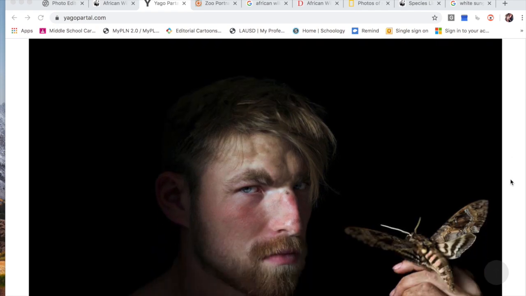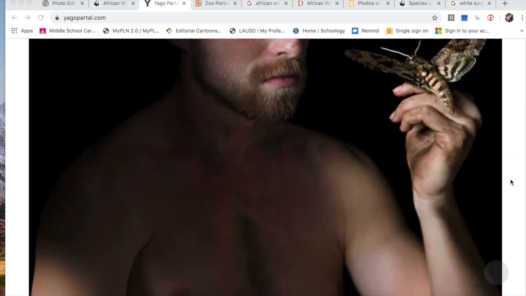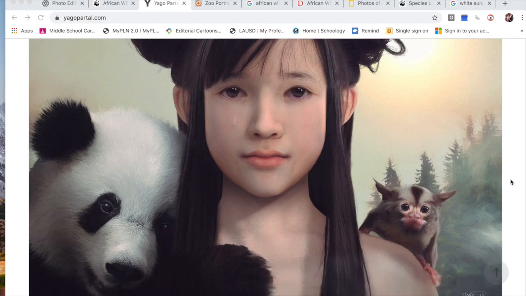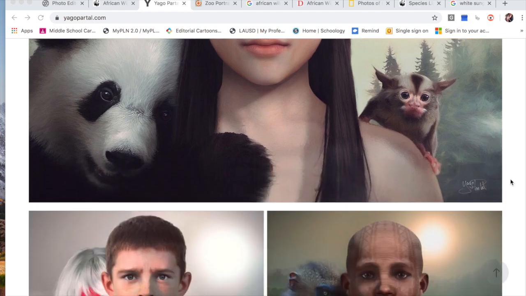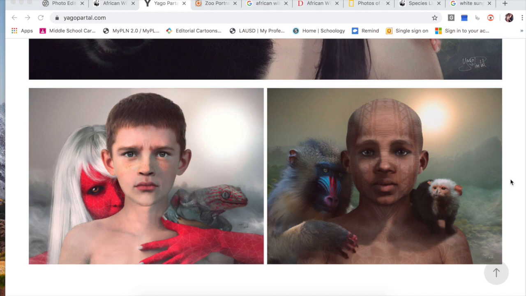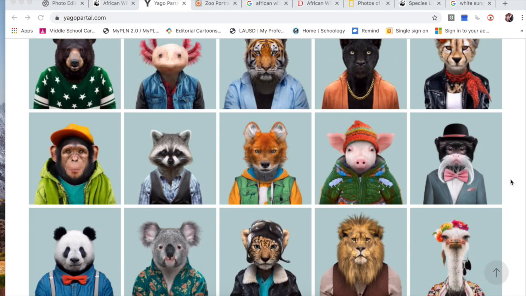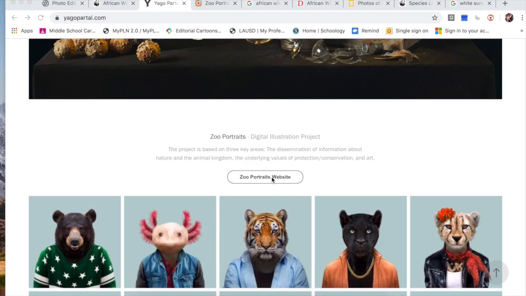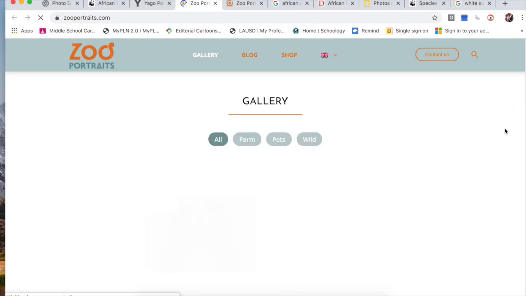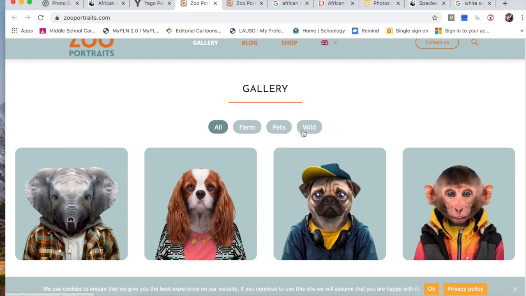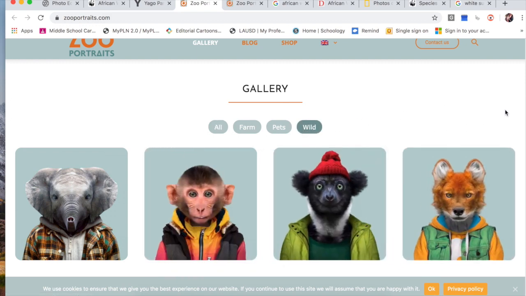As I'm scrolling through, you can see all of his artwork. It's also posted on his website. But we're going to focus on the animal portraits, and we're going to use that as inspiration for our portrait. So it should look something like this. You should have your animal face, and then your animal should have clothing, and it's only face, neck, and shoulders. If you also go to zooportraits.com, you can see clear images of this artwork.